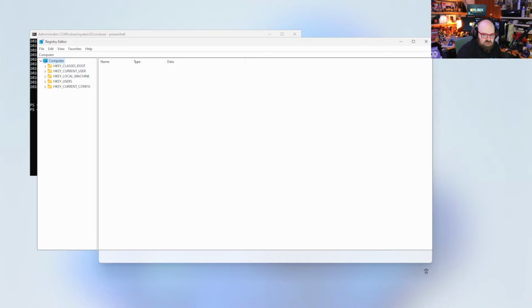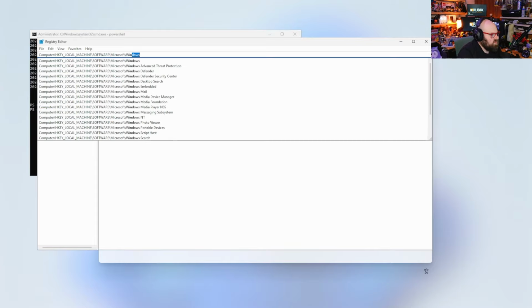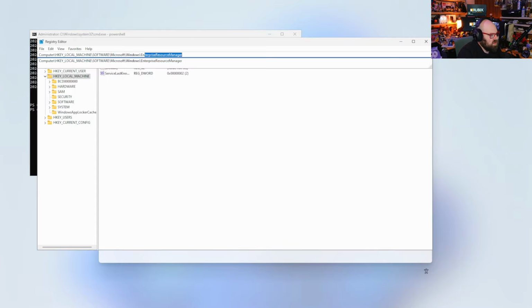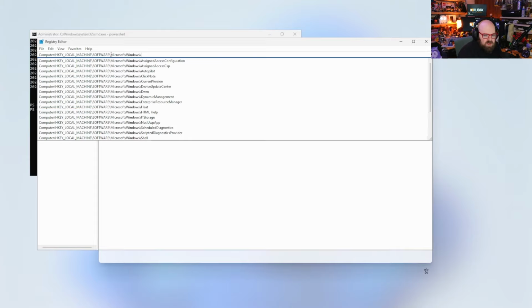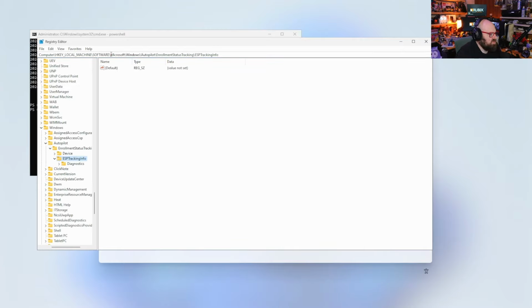And I'm going to take you on a short ride. So we're going to go to HKLM, Software, Microsoft, Windows, Autopilot, Enrollment Status Tracking, ESP Tracking Info. So if we look at this, diagnostics and sidecar.